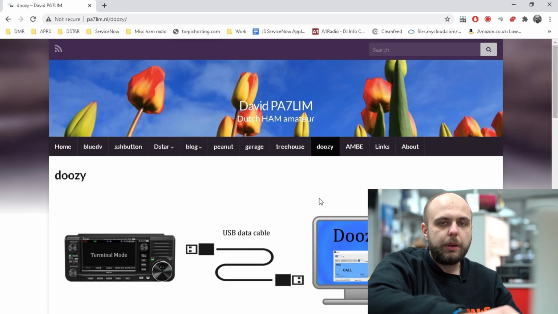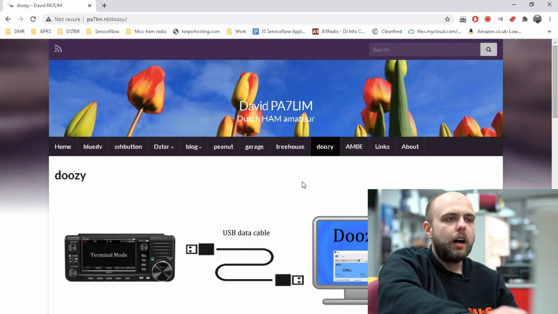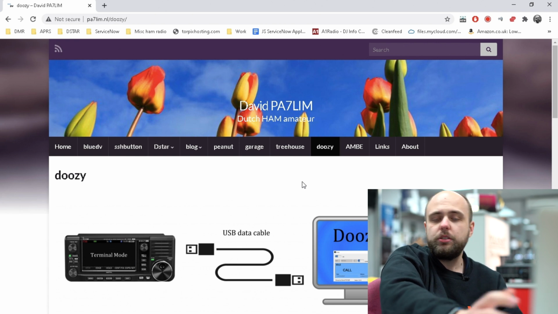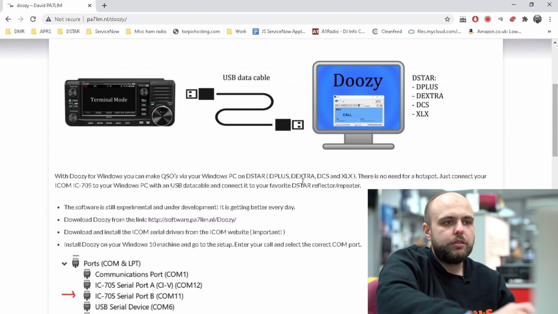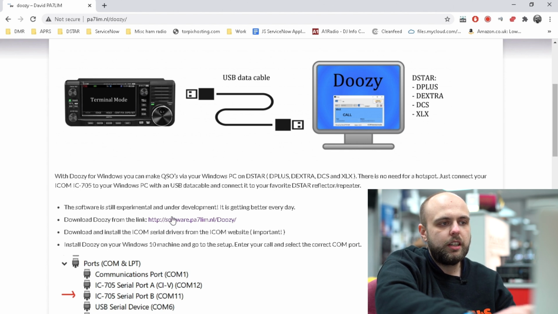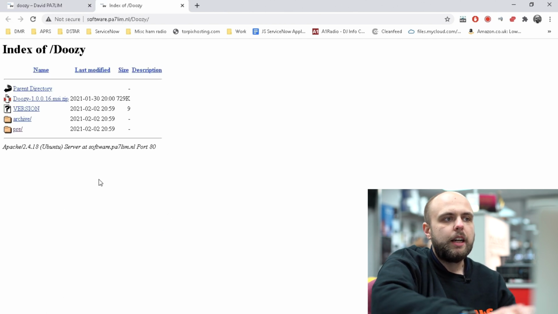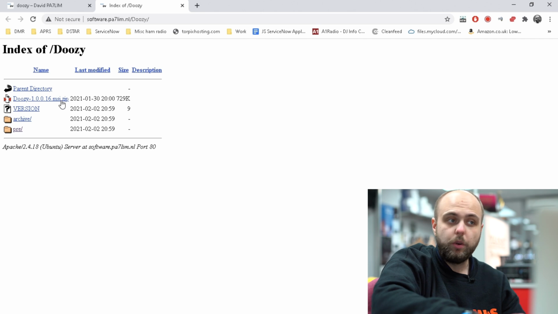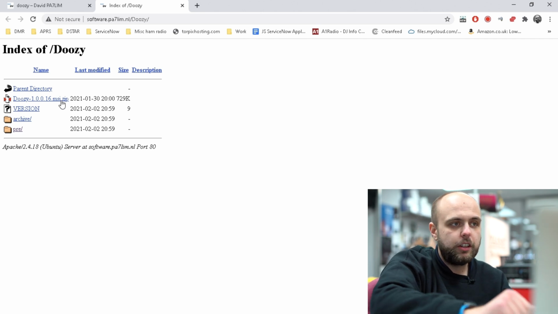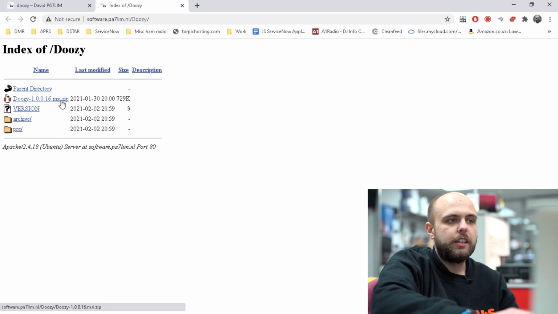So the first thing we need to do is to download the Doozy program onto our Windows computer. So we've gone to the website here, which is pa7lim.nl/doozy. Or if you just go to pa7lim.nl and click on Doozy, it'll get you to the same place. What we're going to do here is go to the link where it says download Doozy from this link. We're going to click on that, and that opens up a new tab for us, and then we're just going to download the version that we see there, Doozy 1.0.0.16. Of course, when you do it, there might be a later version of it, but that's the current version at the time of the video. So we're going to download that, and then we're going to extract it and install it.